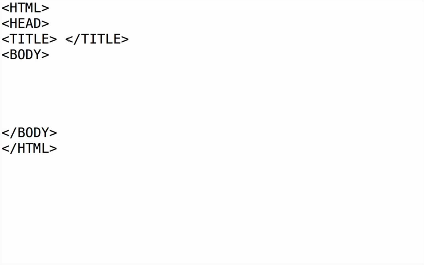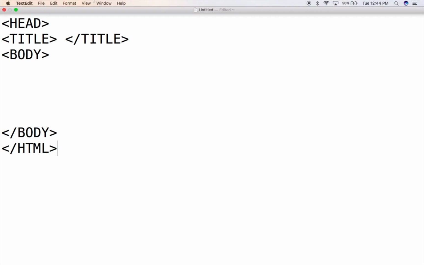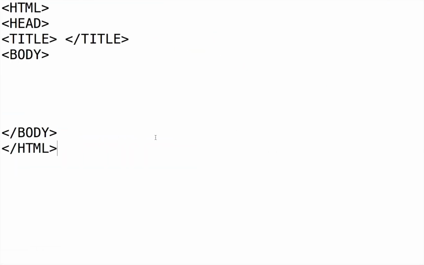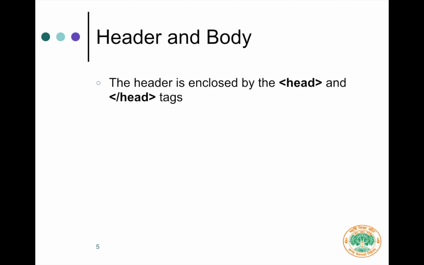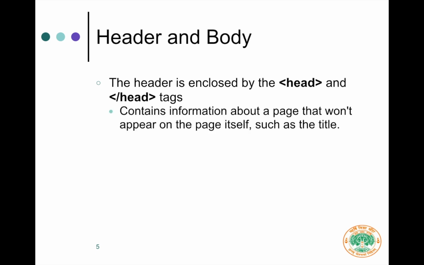So for that, at first you must know that HTML is not a case sensitive language. So let's try to understand what header and body is first. So what is header? The header is enclosed by the head and head tags. While writing the basic structure of an HTML document, I used a tag known as head tag. The head tag is a container tag. Why? Because it has both opening and closing tags. So it contains information about a page that won't appear on the page itself, such as the title.